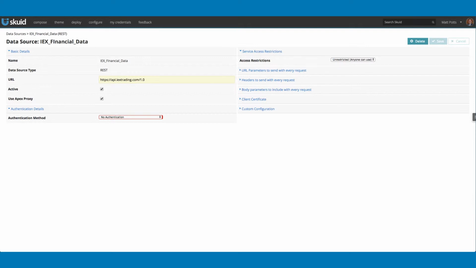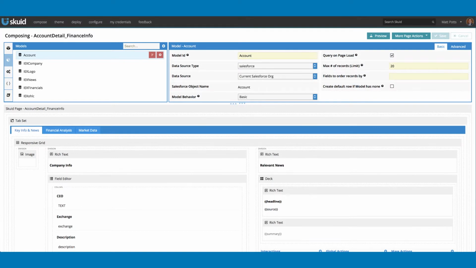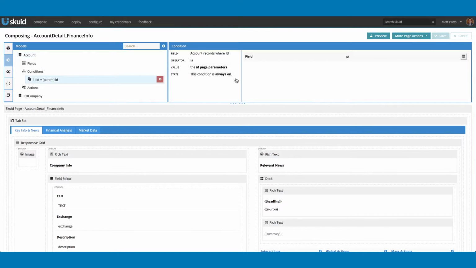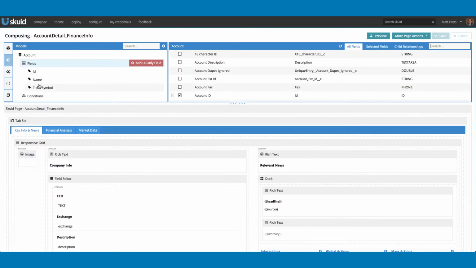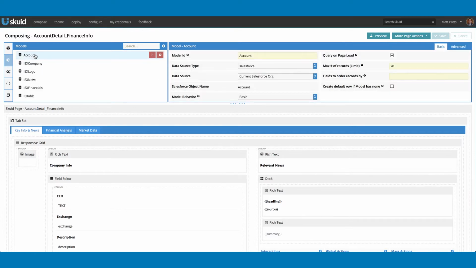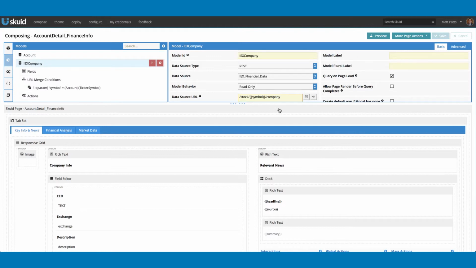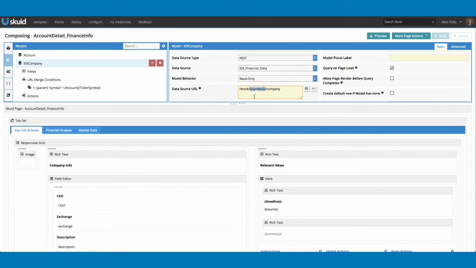And then in our Skuid page, let's have a quick look at that. So over in the Skuid app composer, we can see we've got a number of different models. So one of the things that we've got here is the account model. And what this is doing, it's filtering the data to the account that we're viewing in our Lightning page. So it's taking the ID of the account, and then one of the fields we're pulling through is the ticker symbol of the account in our Salesforce record. And then we're using that ticker symbol to then filter the different endpoints of our IEX Trading API.